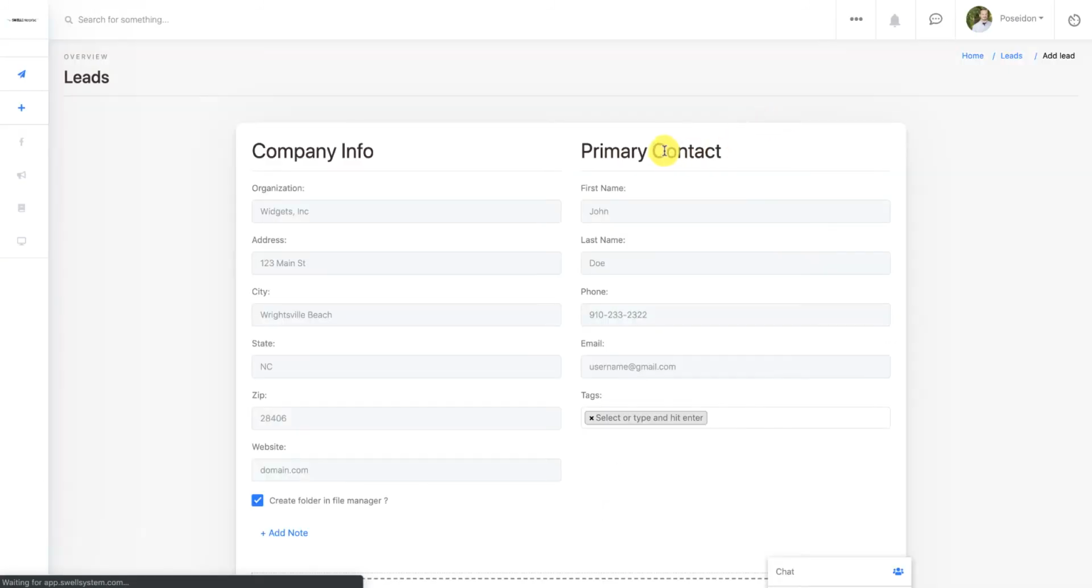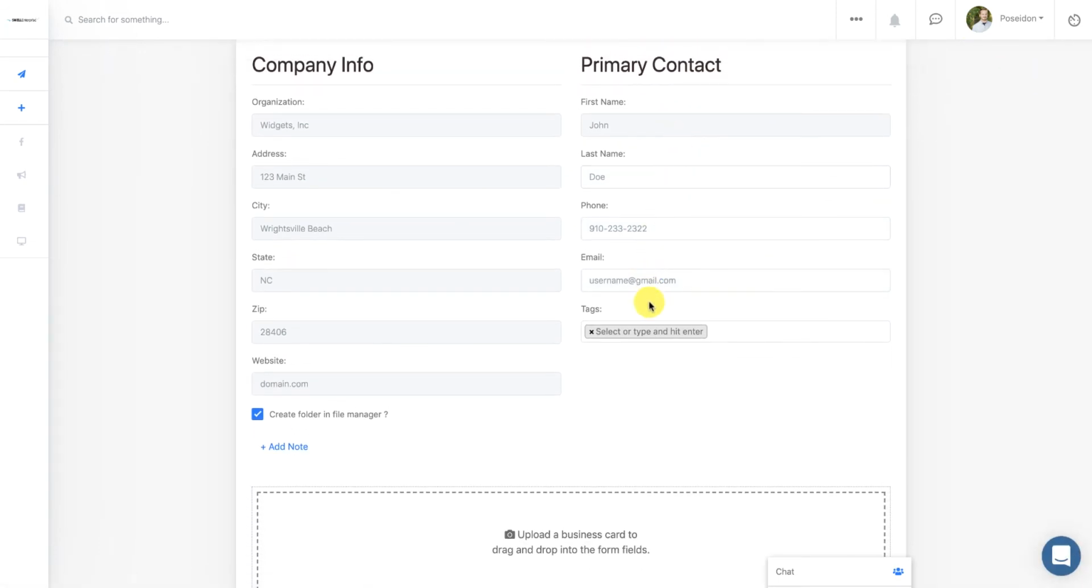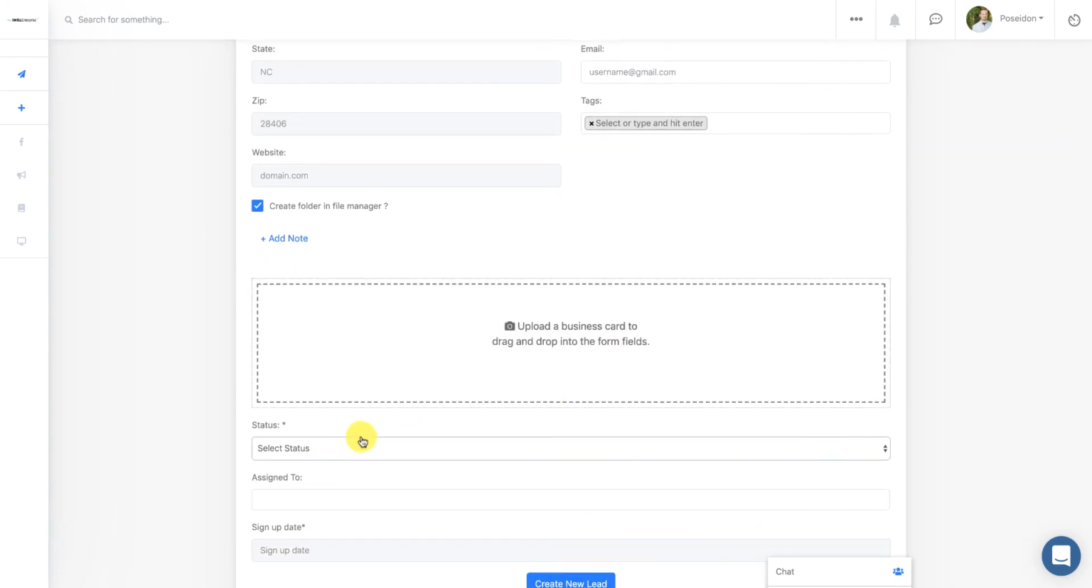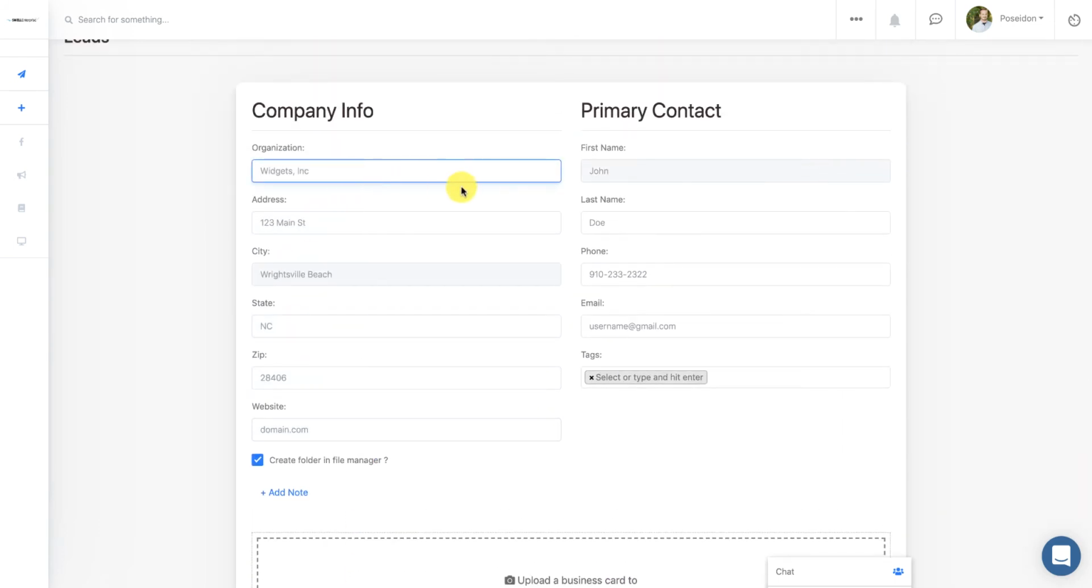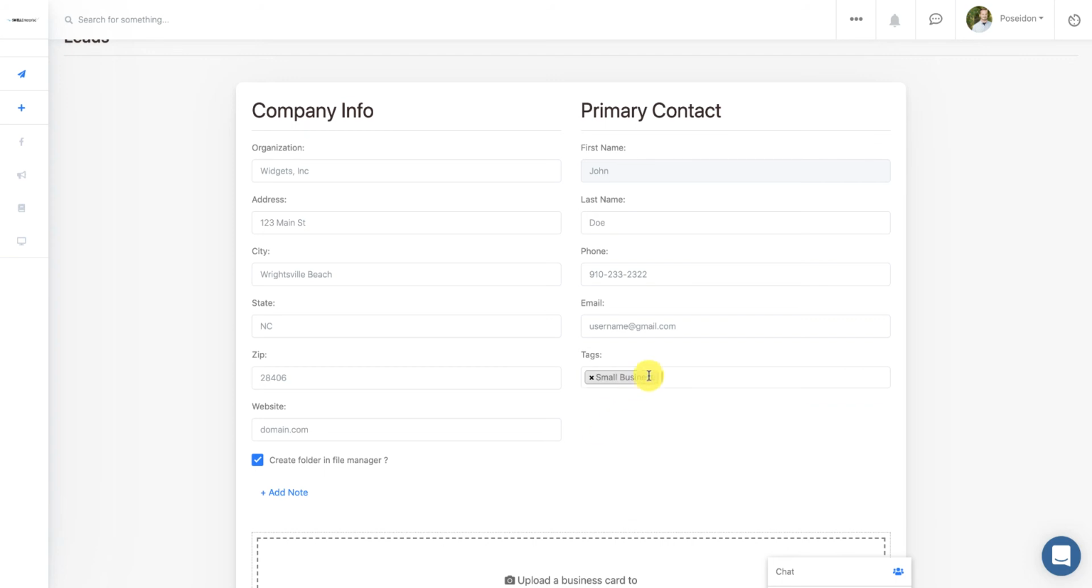And the only information that's really required here is an email address and then who you're assigning it to or your status. So we can go ahead and fill out all this information here. You can even create tags. So this could be anything like dates or industry. You'll see we've created some here and we can attach multiple.